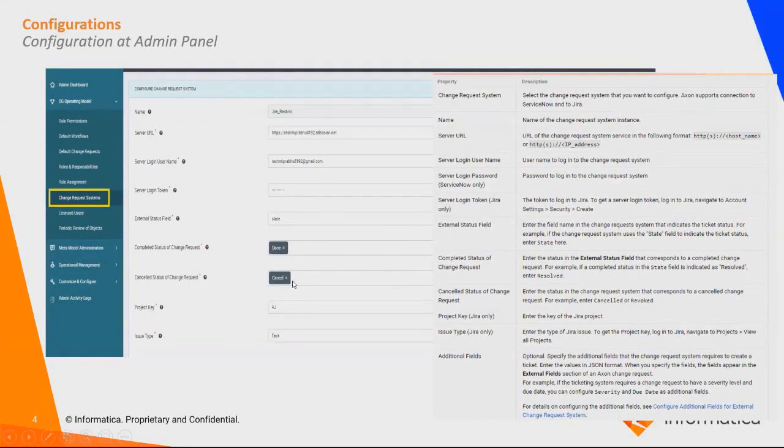As you can see, there is a set of parameter values that need to be filled. First of all is the name. The name will be user defined. It is the name of the change request system. Next, the server URL. The server URL will be your change request system URL.